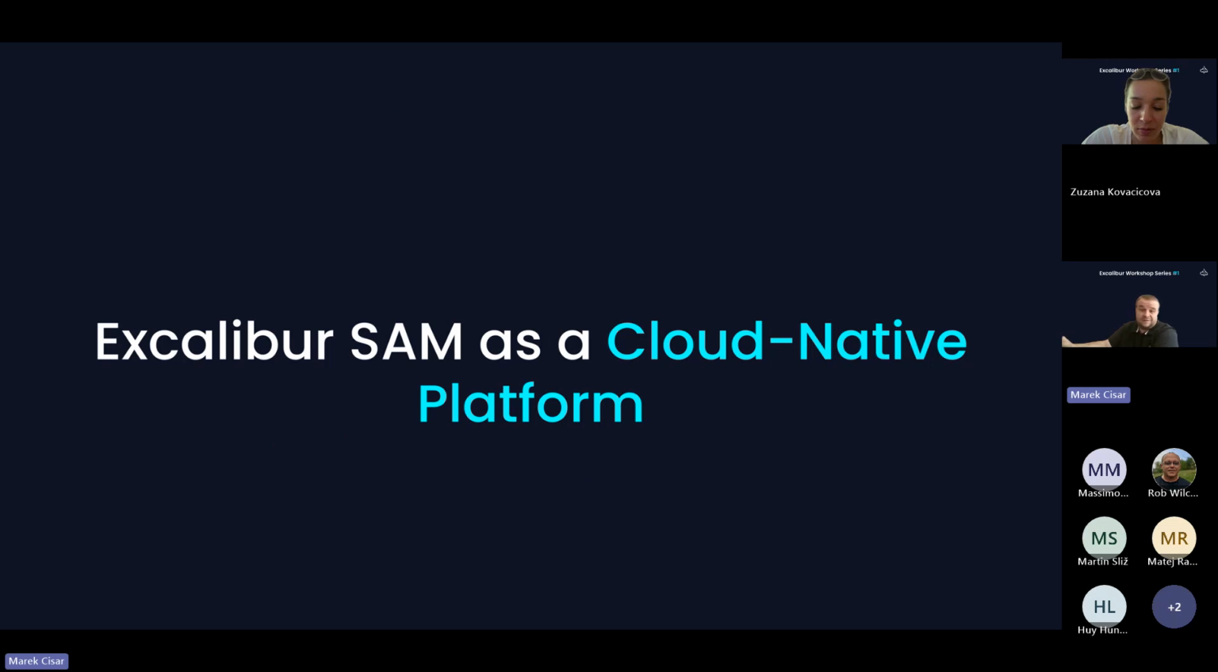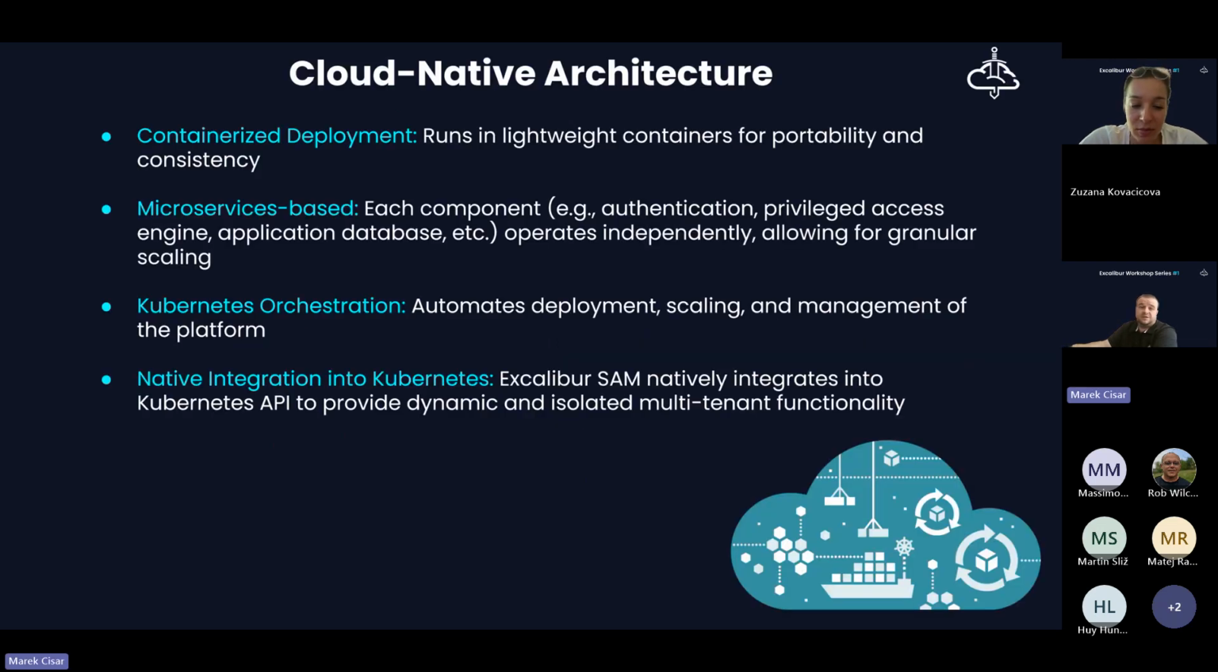Okay, those were such basic principles of cloud native applications. And now let's talk a little bit about the Excalibur SAM as a cloud native platform. So, yeah, cloud native architecture within the Excalibur SAM.